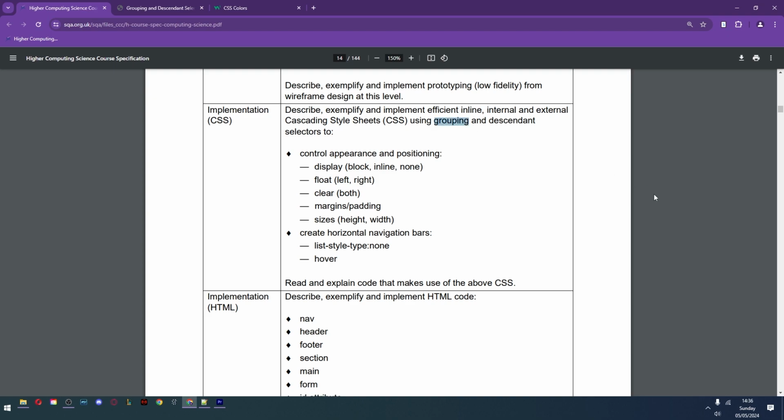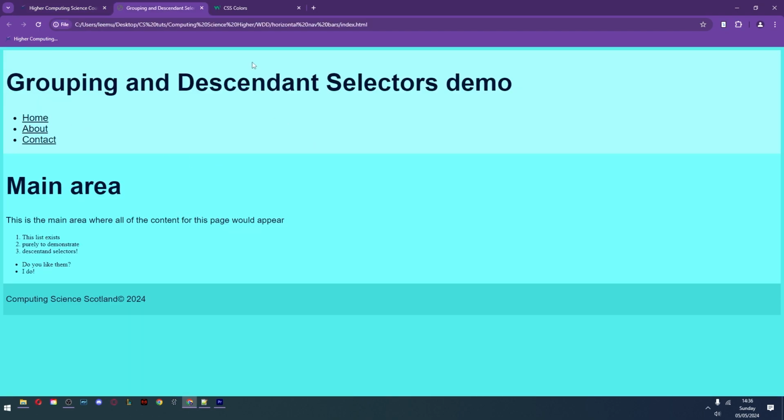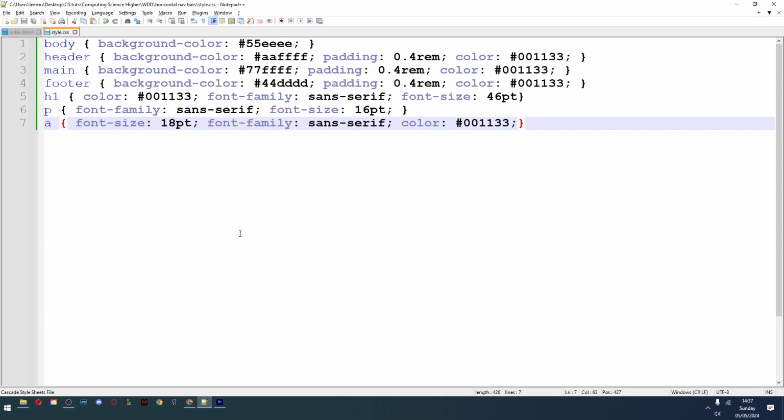Today we're looking at grouping. This is a way of applying all the styles that we've learned already, but much more efficiently. We'll be working with this website today, which looks fantastic, but there are some issues, specifically with the CSS.